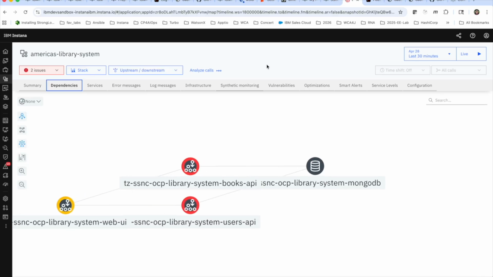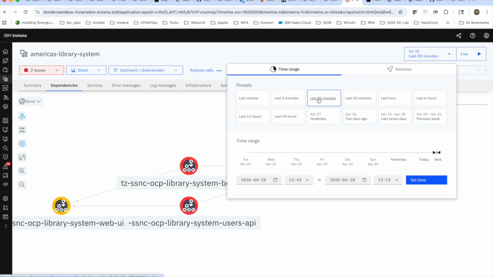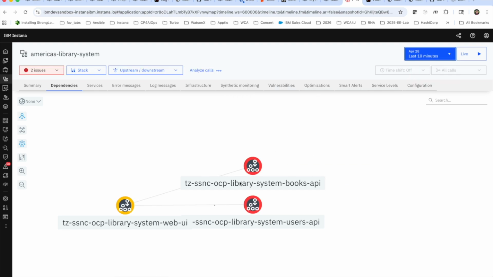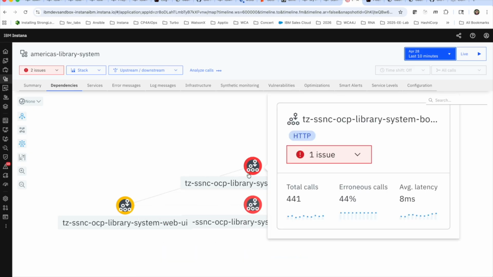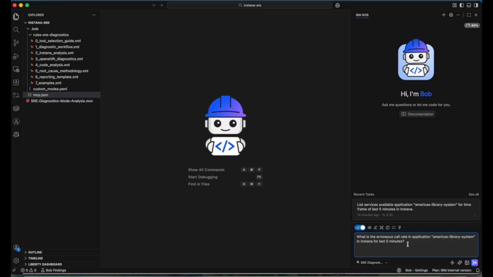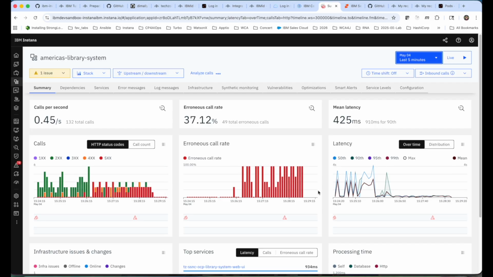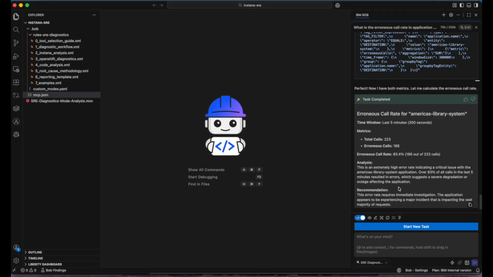In the meantime, something went wrong and we can see a couple of warning and critical issue alerts on the application. One can switch the time window and understand since when the erroneous calls started appearing. Even in the application dependency graph, when switching the time window to the last 10 minutes, it becomes evident that calls from Books API and Users API components are not reaching the MongoDB component, and hence only 3 services of the application are being shown. Now, let's ask Bob to fetch the erroneous call rate of the application for the last 5 minutes and verify the respective graph in the Instana dashboard as well.